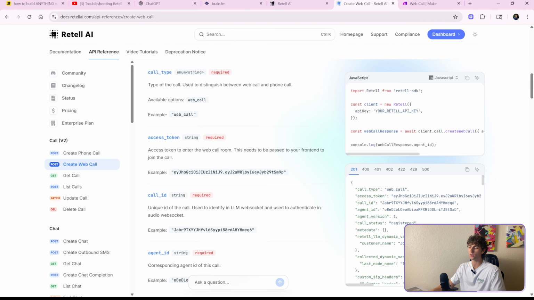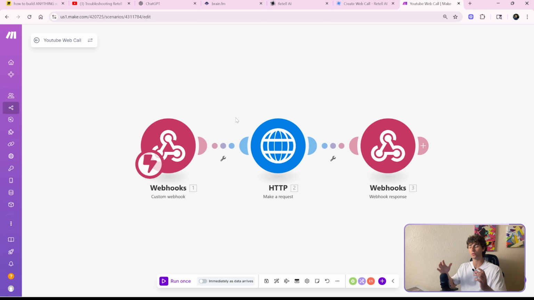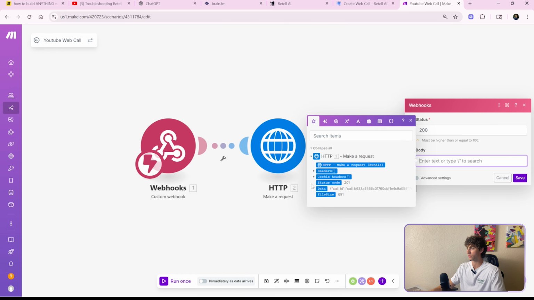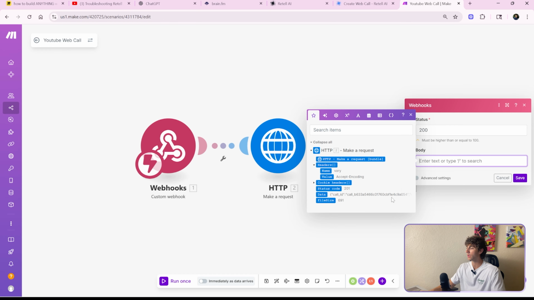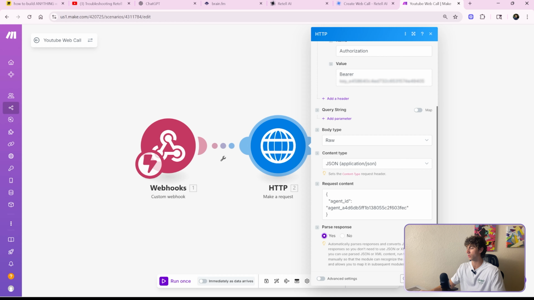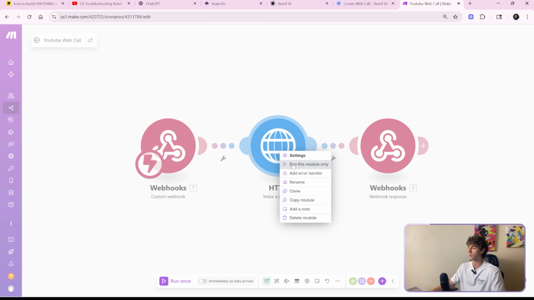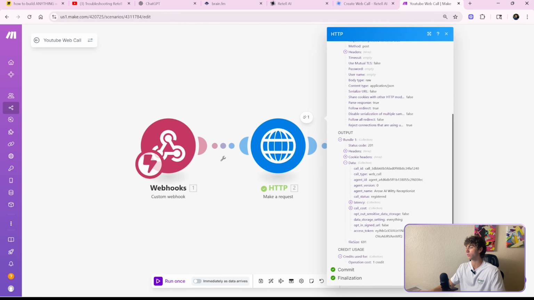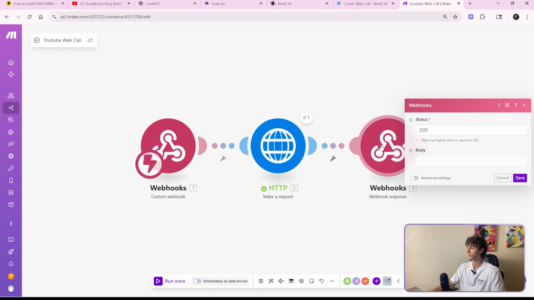You can also see here that you need this call ID, which is used to identify the LLM WebSocket. I don't know what that means, but it's basically used to authenticate the audio. And so what you need to do here is then come into here and make sure to pass both of those through. And so you can see in this data, it actually has all that information, except we forgot to parse the response. So when I hit parse response, yes, save that, run this again. And you can see all this data is now able to be used.